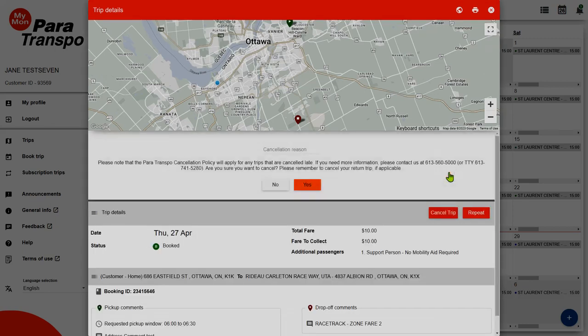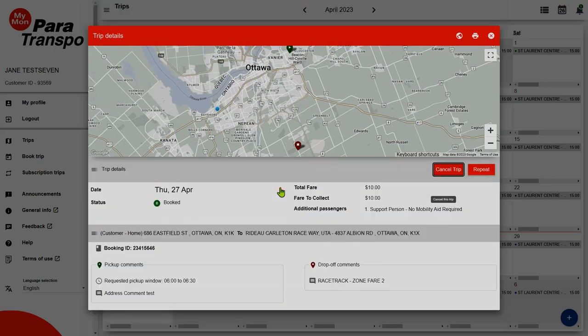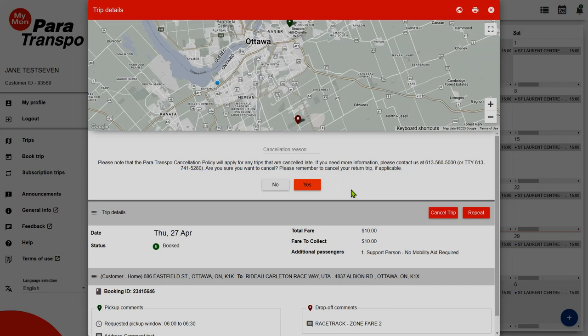You will be presented with a confirmation message. If you do not wish to cancel your trip at this time, select No. If you do wish to cancel your trip, you may optionally enter a cancellation reason. Select Yes to cancel the trip.